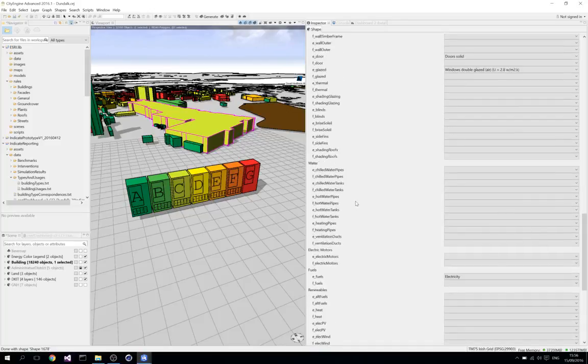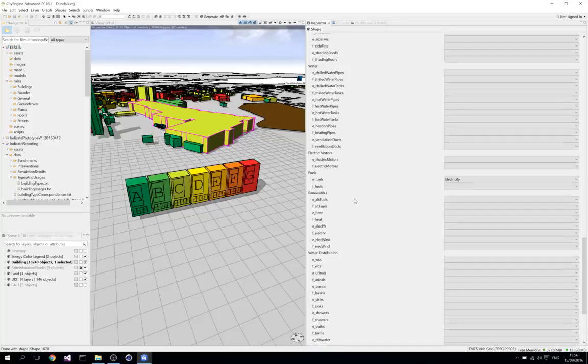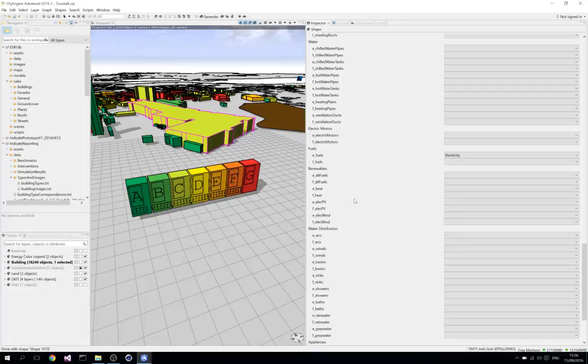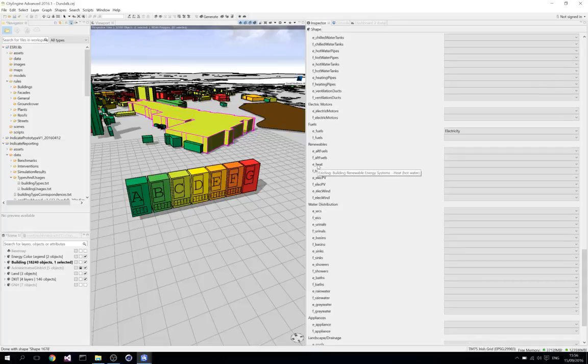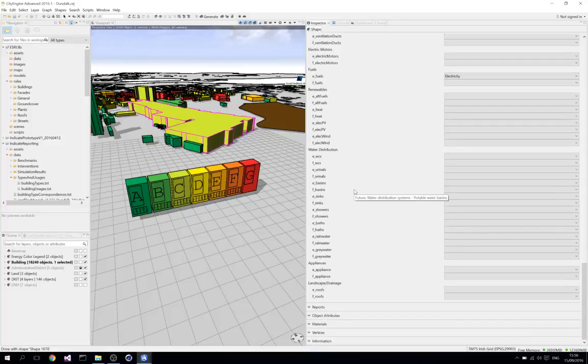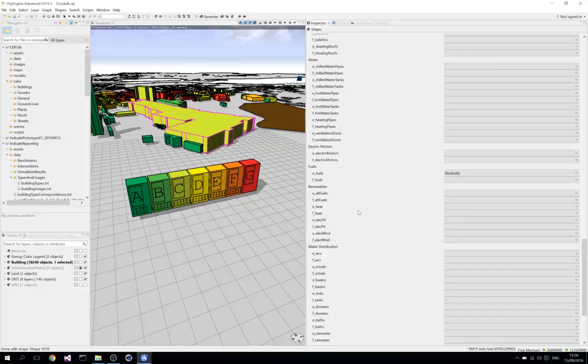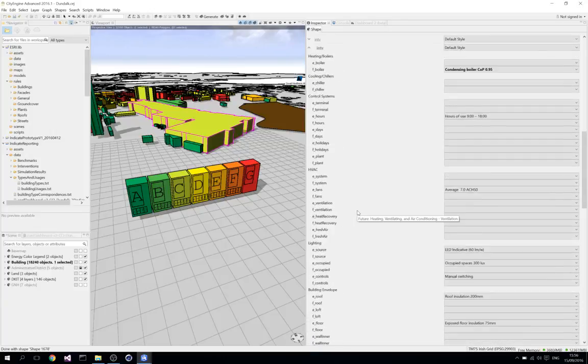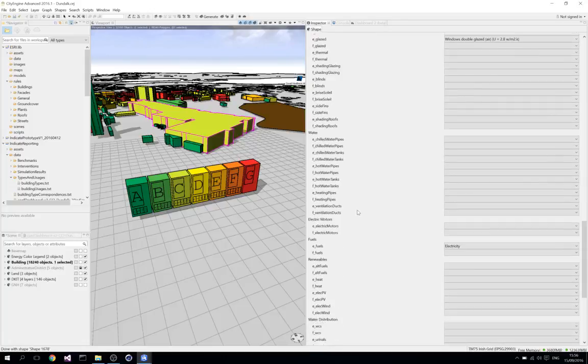All these options are here in terms of upgrading a building. If you wanted to add renewables for hot water, we could add that here. If we want to add PV, we could add it here. If we want to add some sort of wind turbine, we could add it here. So they're all the options that are available for energy upgrades to a building.